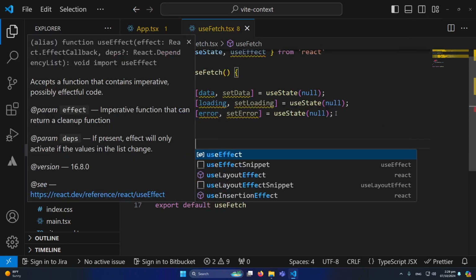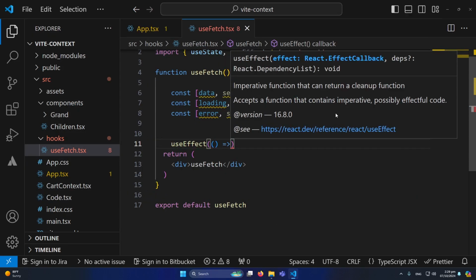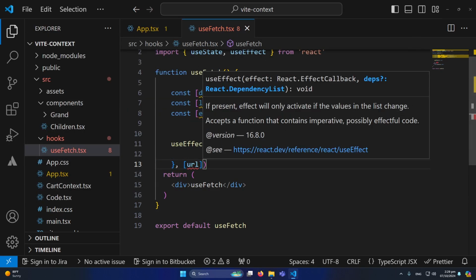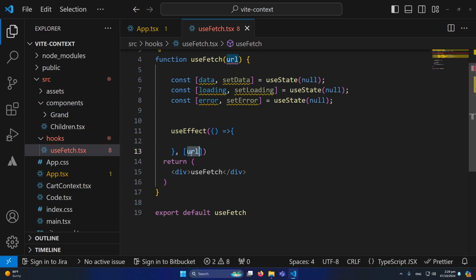Now here we need to type useEffect, and the first parameter would be a callback function and the second parameter would be URL. Now this URL, when we use this hook anywhere, we will pass as a prop. So obviously you can pass this as a parameter, and we are using this URL here. Now inside this we need to write our code to fetch data.